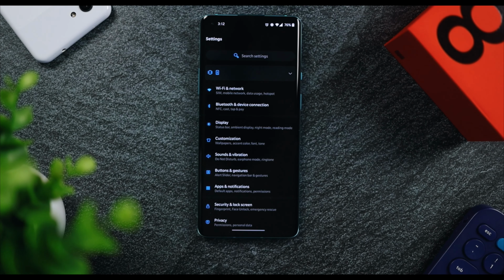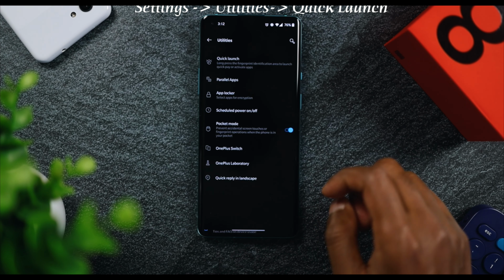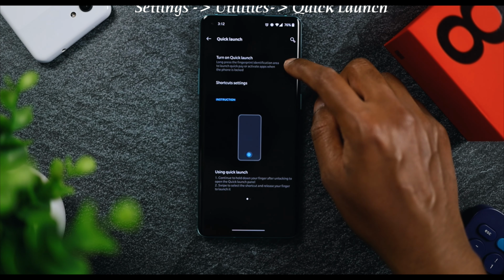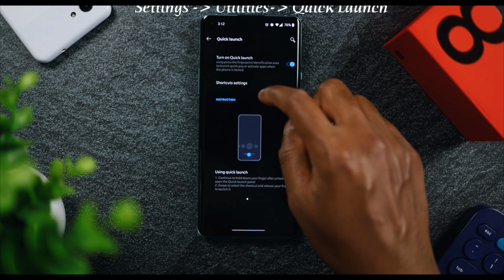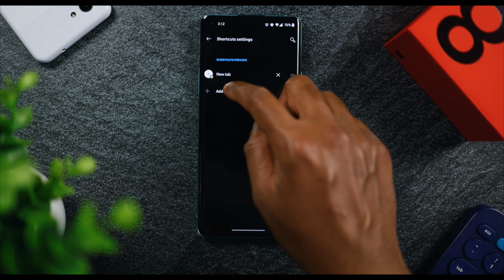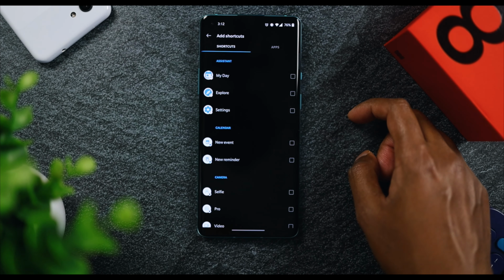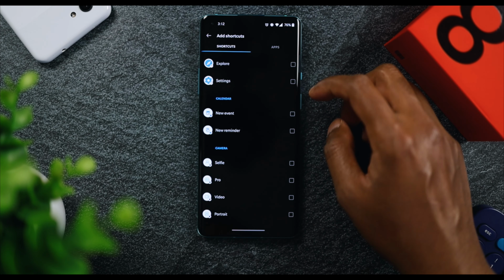Continuing on with activating beast mode, go back into settings and click utilities. Turn on quick launch and create a shortcut setting to whatever app you frequently use. I personally have mine set to opening up any tab on Google Chrome so I can quickly search up anything I need to on Google.